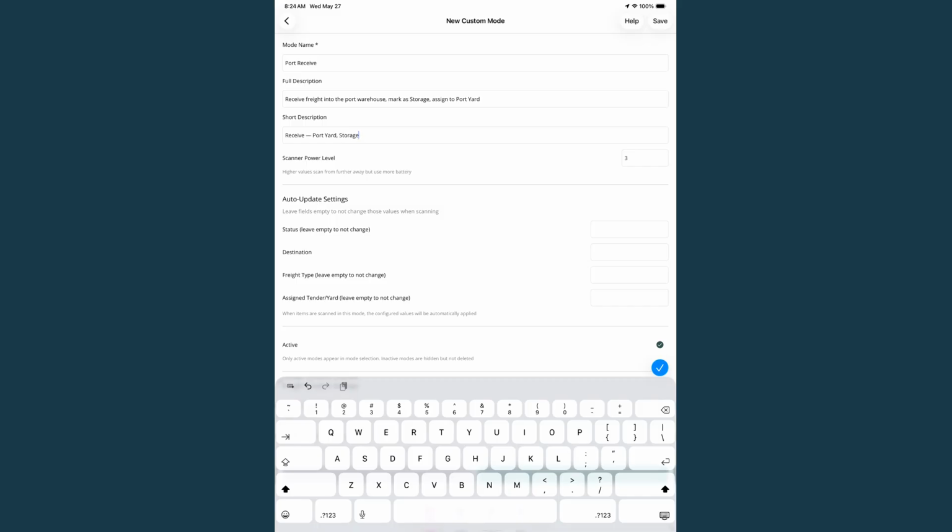Scanner power level controls how far the RFID antenna reaches. A higher number reads from farther away but drains the battery faster and picks up more stray tags. Tap the value on the right to dial it in for your environment.